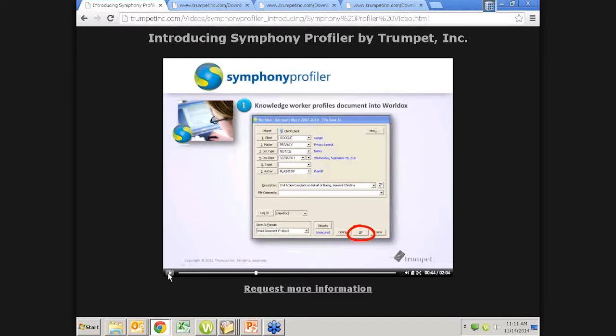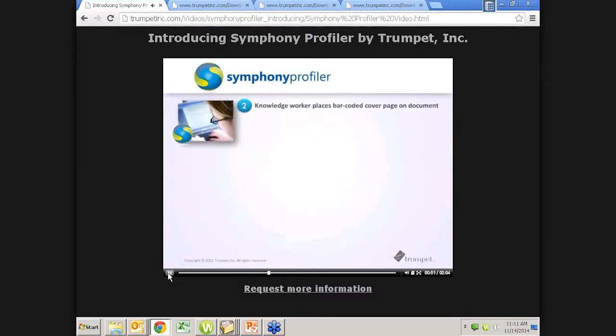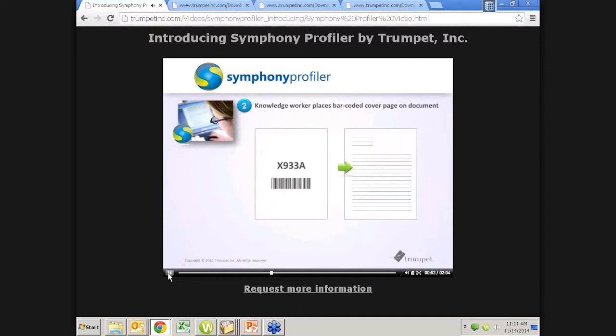And what happens then is that it asks you for a reservation number. You've got a stack of paper on your desk with these numbers on it. These are called reservation forms. You take the barcoded document that has the reservation number, put it on top of that letter, and go on to the next document. So then you hit Make Reservation again. You make another reservation.